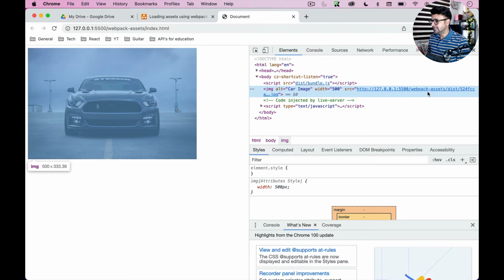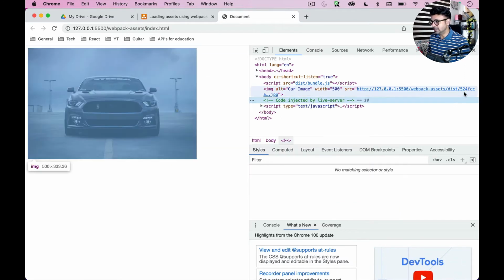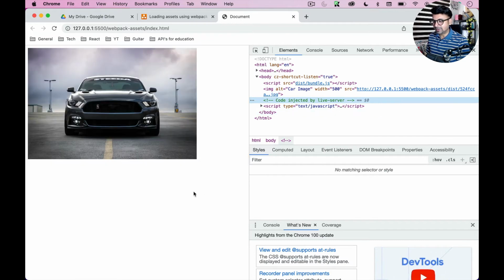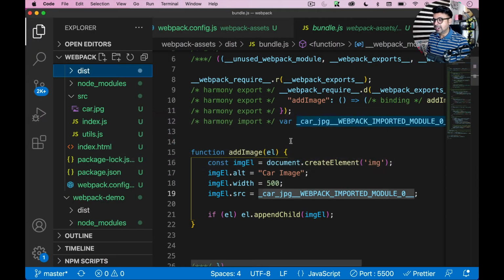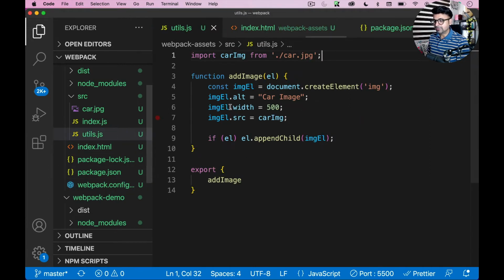It has put it into the dist folder, and now it is referring to that image. Then it has even copied that name, a similar name, right? 524, some special character name. So it's pretty easy to use Webpack and import your images. That was pretty simple. So you just go ahead and write your code. I've created a utility where I'm just importing the image.